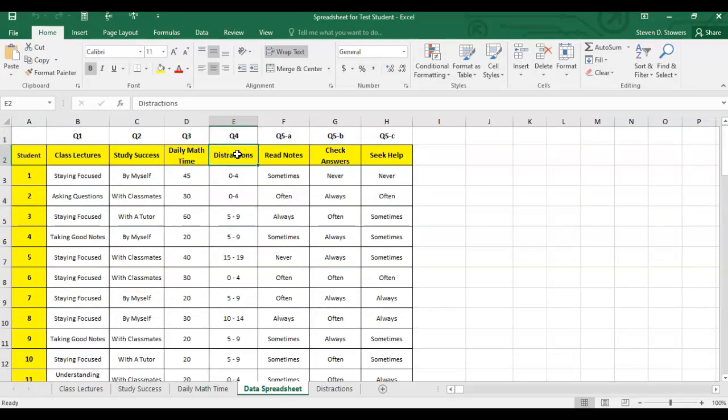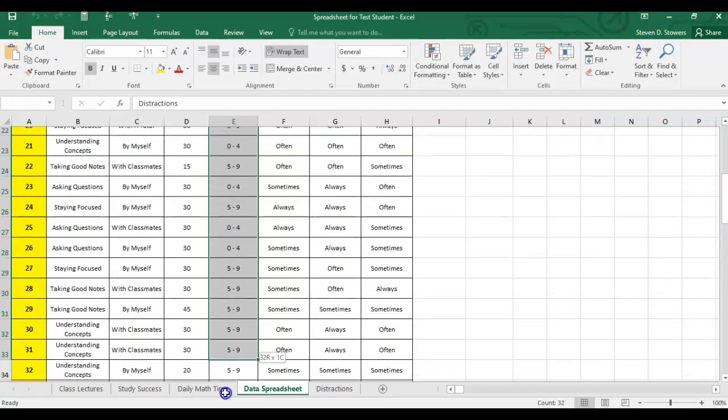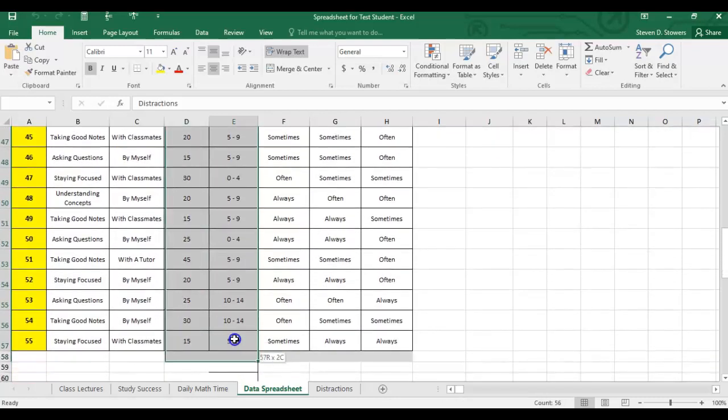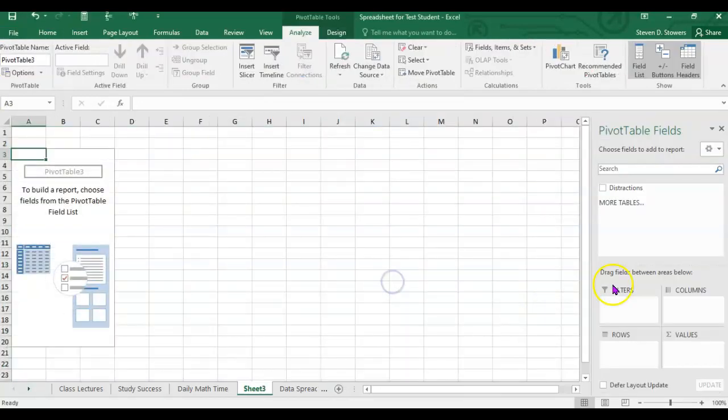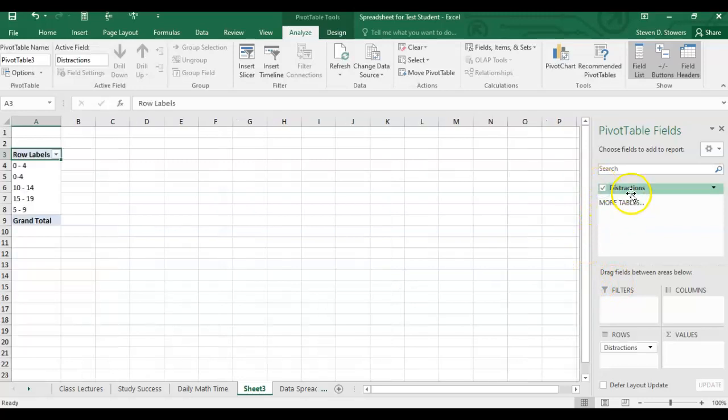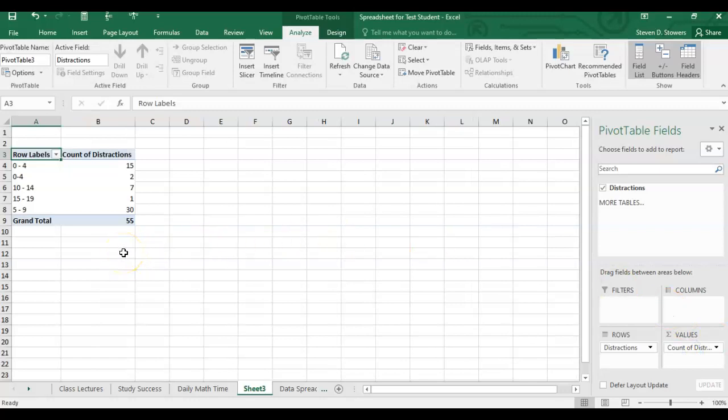We're going to select all of the responses in the distractions column. So drag down through all of those to highlight them. And then we're going to insert a pivot table, click OK, click the little box next to the word distractions and drag that down into the values box. And it has made a little chart where it counted up the responses that you entered into your spreadsheet.